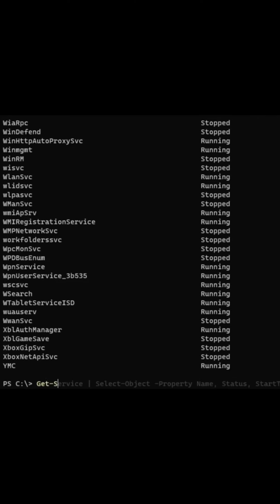What about selecting all properties except a few? Use Select-Object with the ExcludeProperty parameter, as shown in the example.